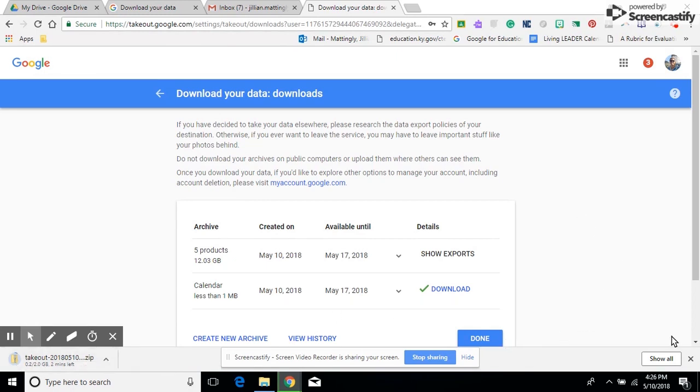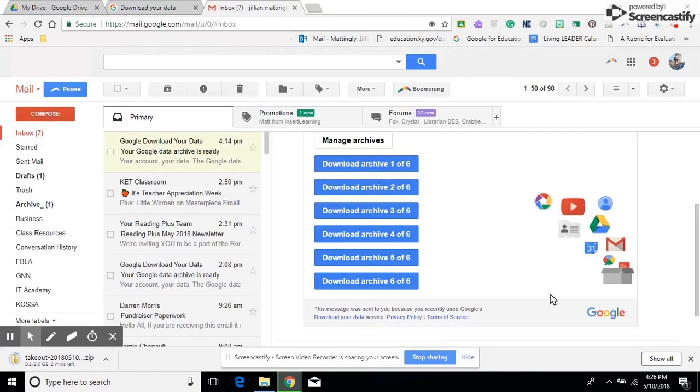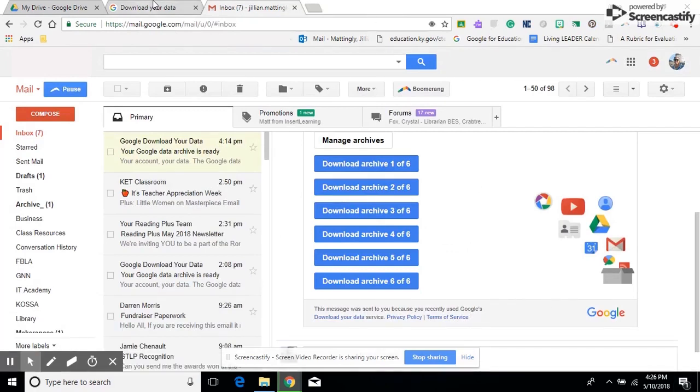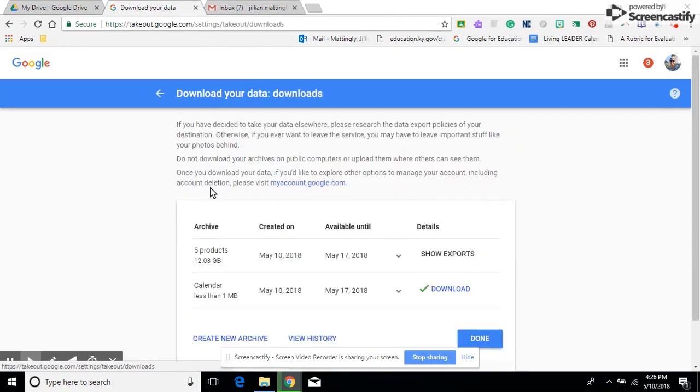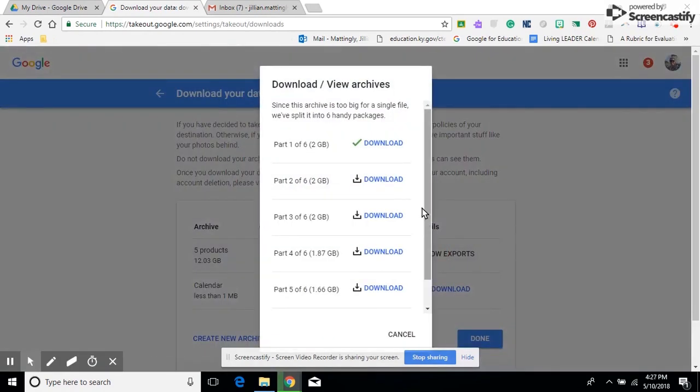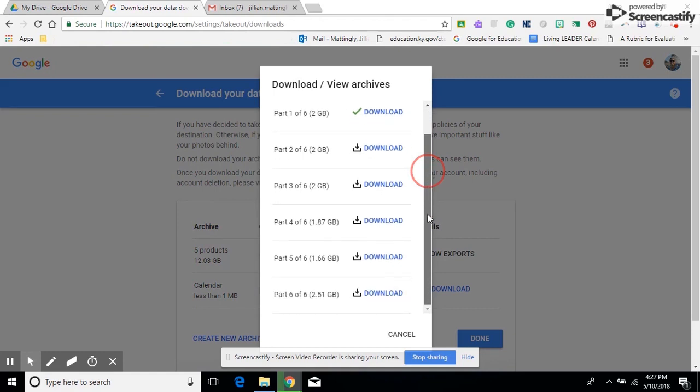Now, alternatively, I'm going to exit out of this because an alternative that you can do is you can go back to takeout.google.com, and where it says Manage Archives, then you have your archived options here too. So I can click Show Exports, and all 6 of those archives that I created are listed here as well, and I could download them individually through here as well.